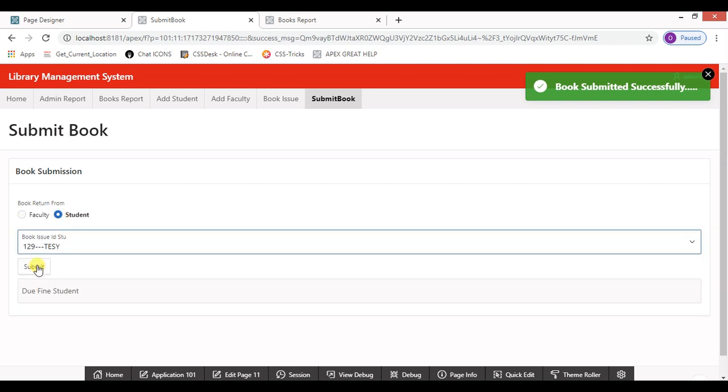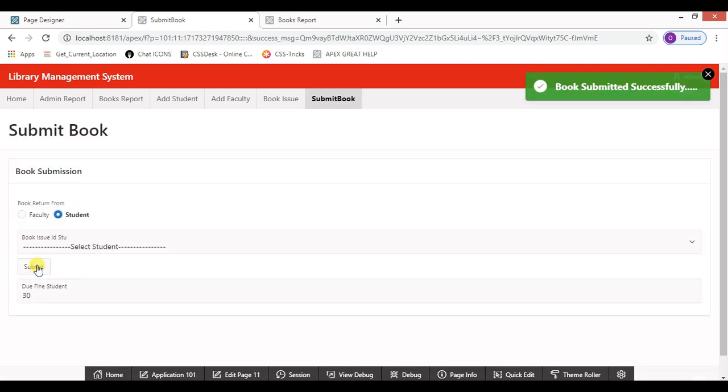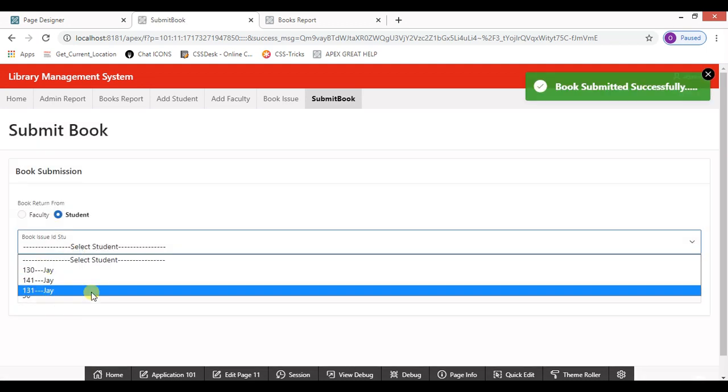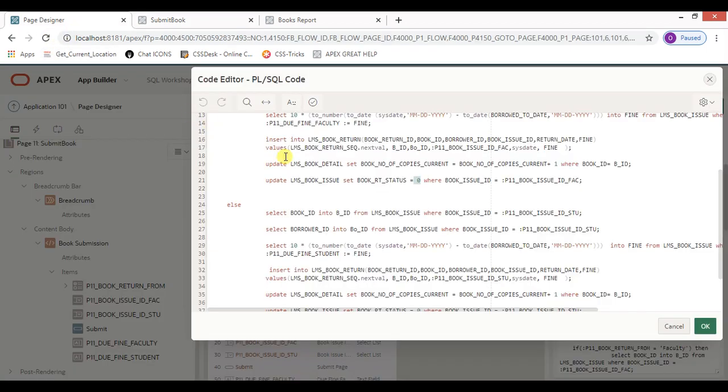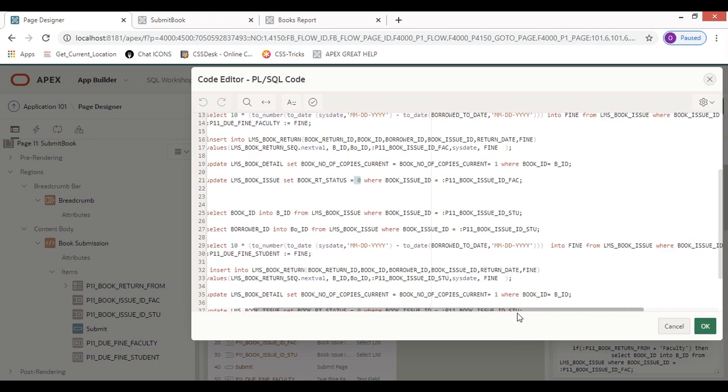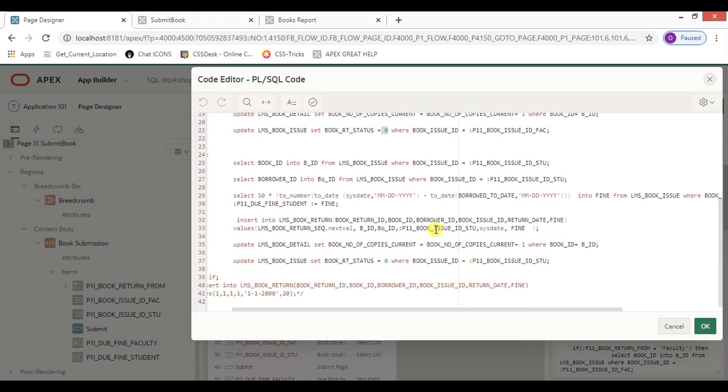If the student is returning some book, let's say for example 129, if you click on this submit, then that name will not appear over here, because we have set that the return status should be 1. But here I'm just setting the return status to 0. Absolutely the same coding for student as well.